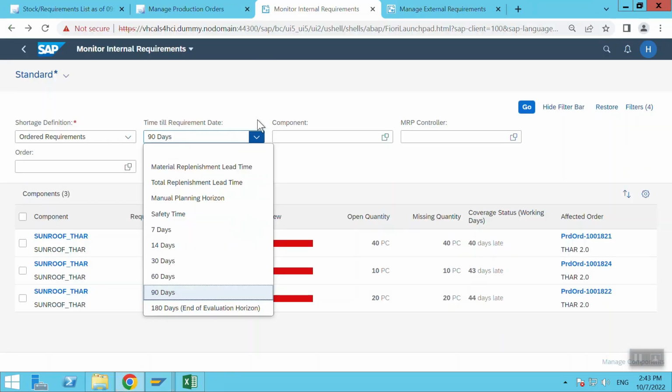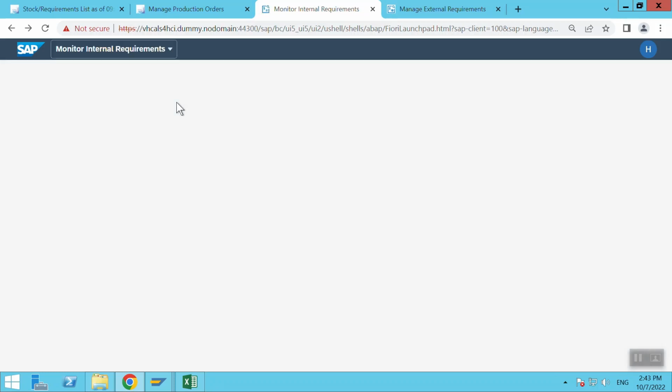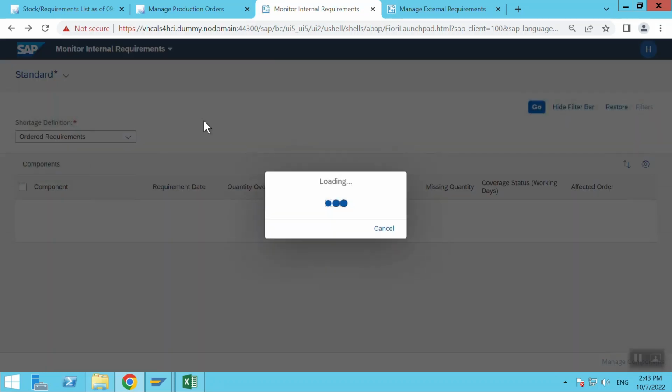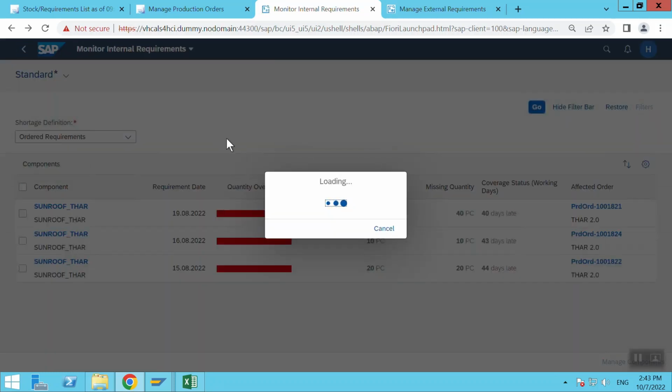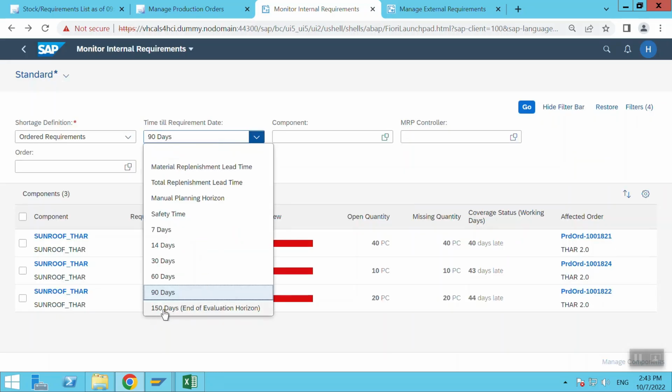and if I go here again, just refresh my screen, so once it's loaded, we'll try to see if 180 days is reflecting as 150. Yes, it is. So that's where you can do a configuration for your order requirements, shortage definition, what times you would like to see, and content.